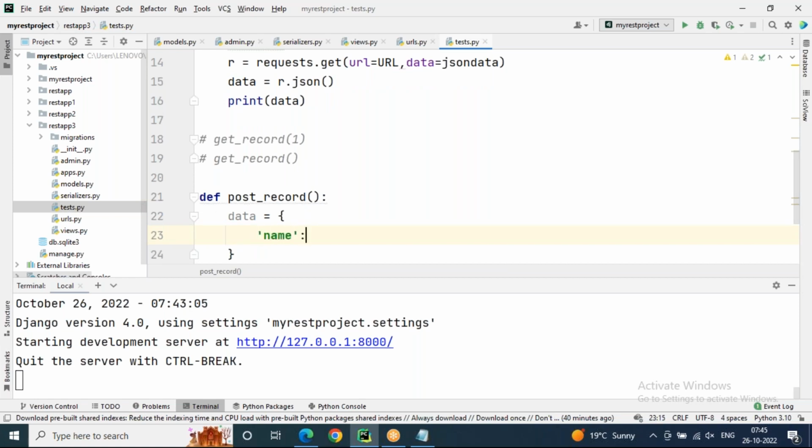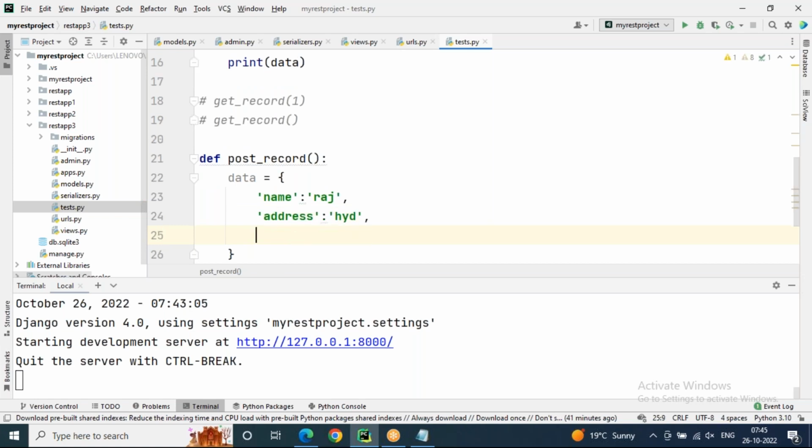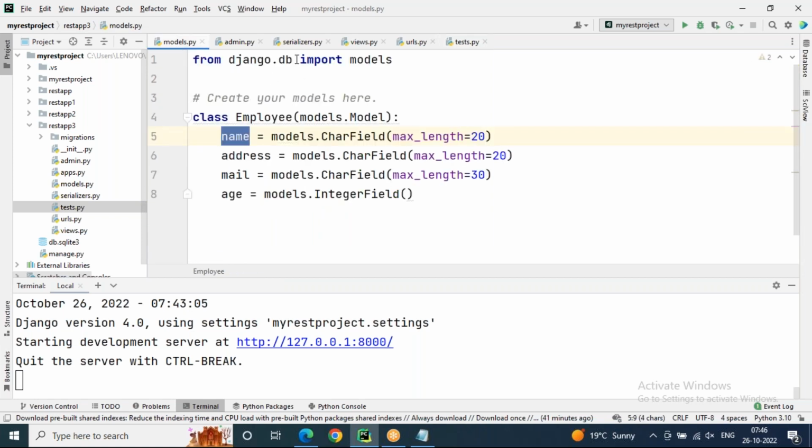That is, name is there. Name is Raj, comma, address is there, address colon, HOID, comma. Next, mail is there, mail colon raj@gmail.com. Based on the model only I'm preparing, sir. Then finally, age is there, age colon 34, like this. This is the data I want to set. So look here, according to the model: name, address, mail, age only.